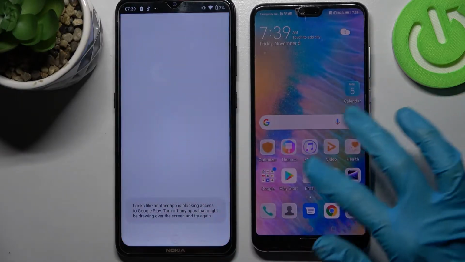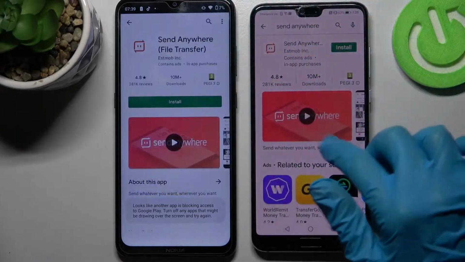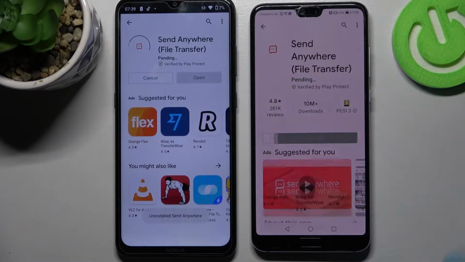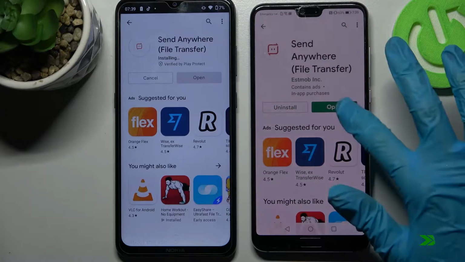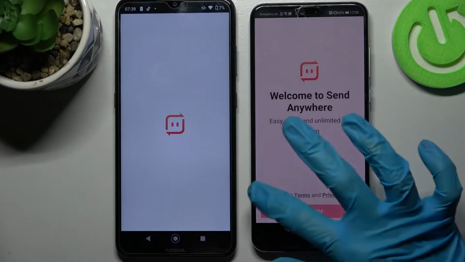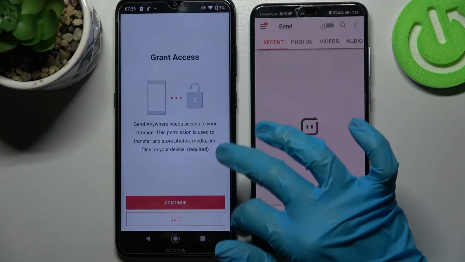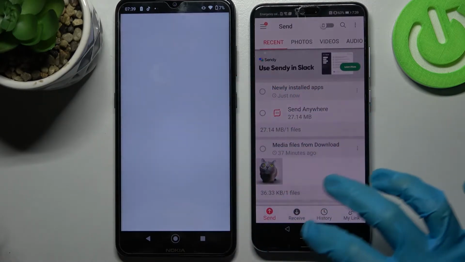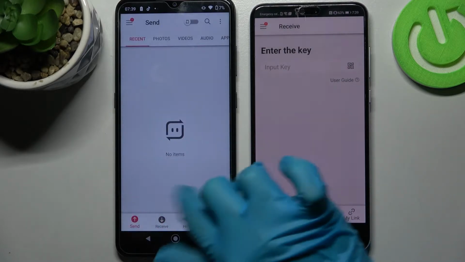Firstly, access Play Store on both devices, click on the search bar and type Send Anywhere. Then you need to download this free app from this developer and tap on Open. Now choose I accept, confirm, continue and allow. Following that, you need to select Receive on HUAWEI and Send on Nokia.